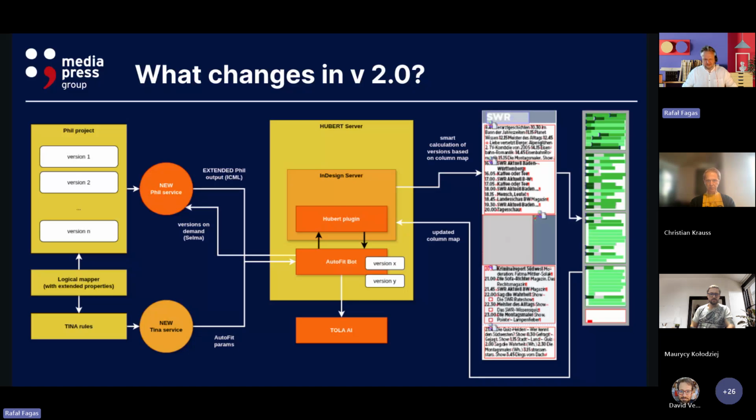It made it possible for the AutoFit bot to create versions of the record on the fly. As in version 1, we only had these versions of the record, which were predefined. And now AutoFit is able to generate additional versions on the fly, without user intervention, to achieve a better fit of the column.